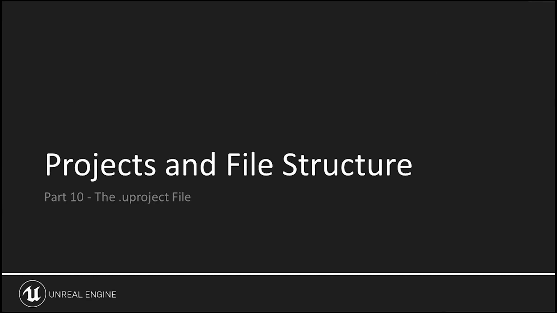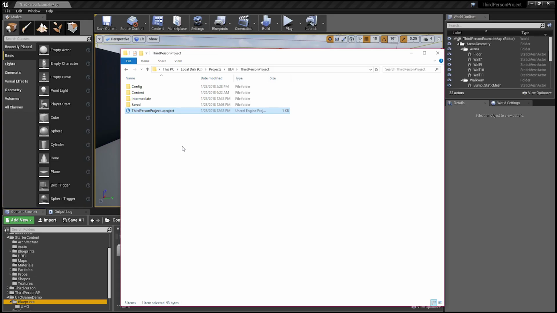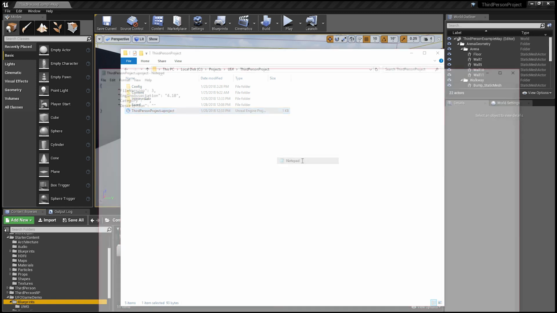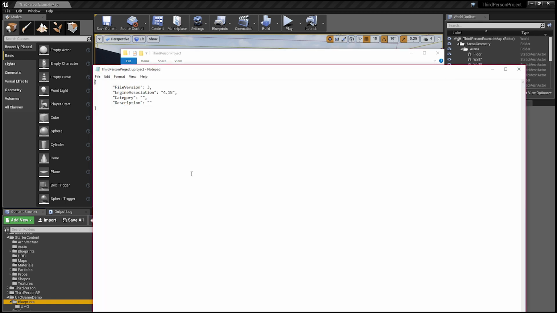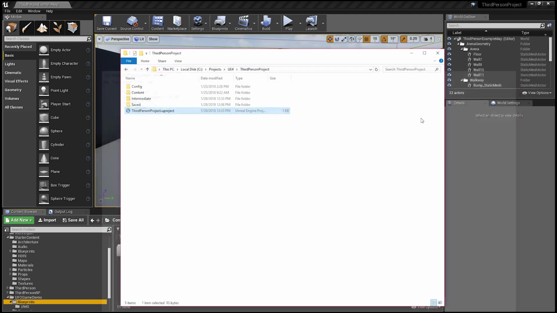The U project file in Unreal Engine 4 is a text file. It contains the basic settings of how this project interacts with the engine. If we were to open it up, for example with Notepad, we're going to find it's a text file. And you can see this project, the engine version is 4.18 and it has no other basic settings. This is my basic project where I haven't really changed anything.